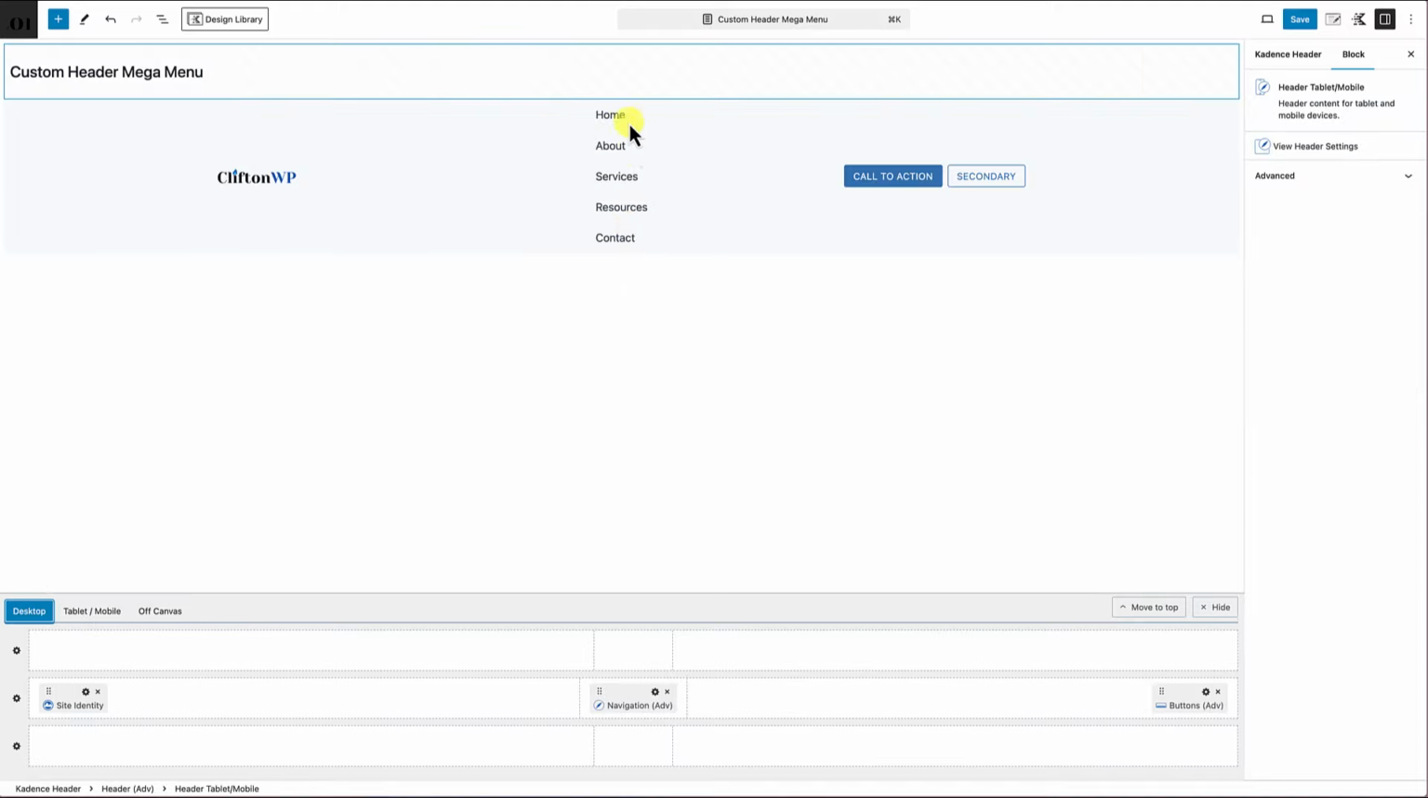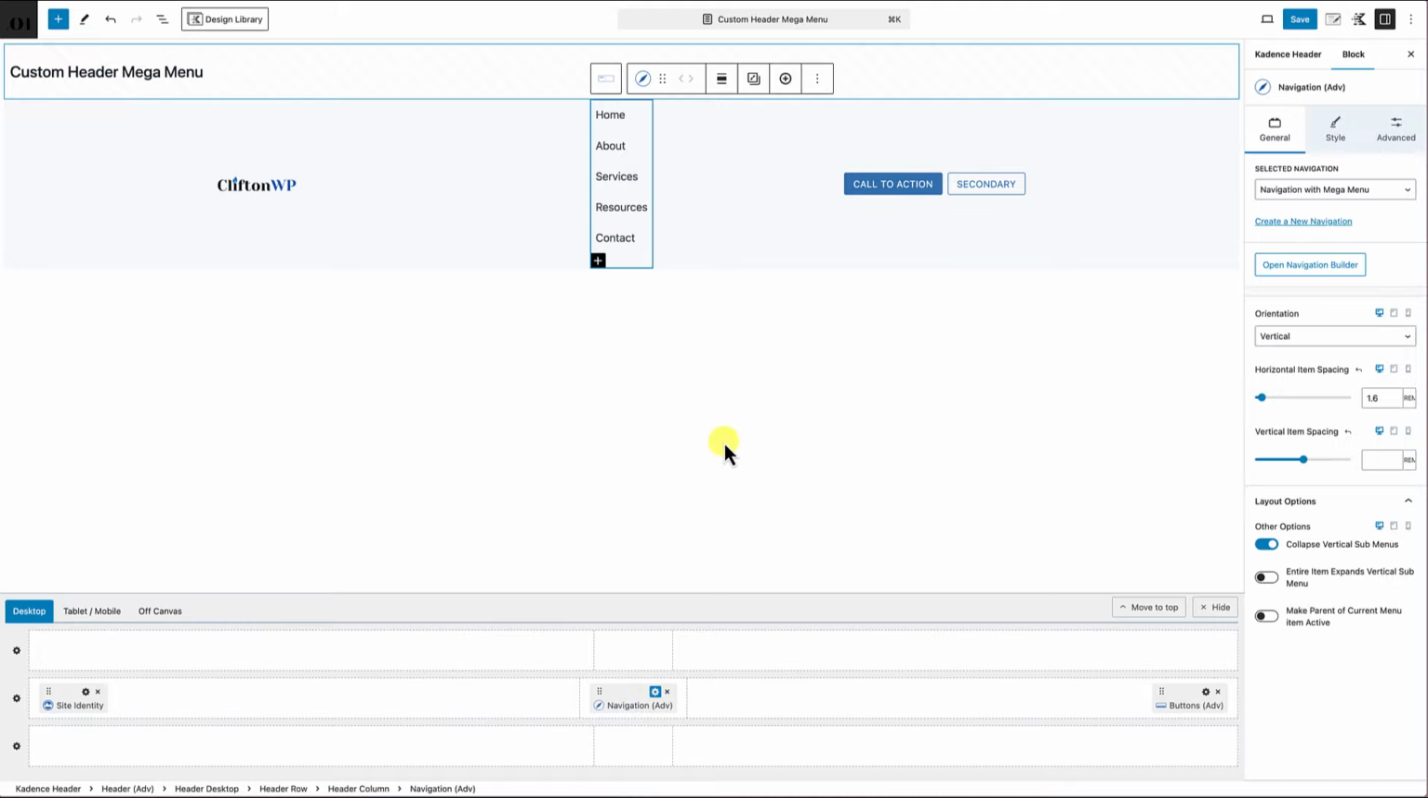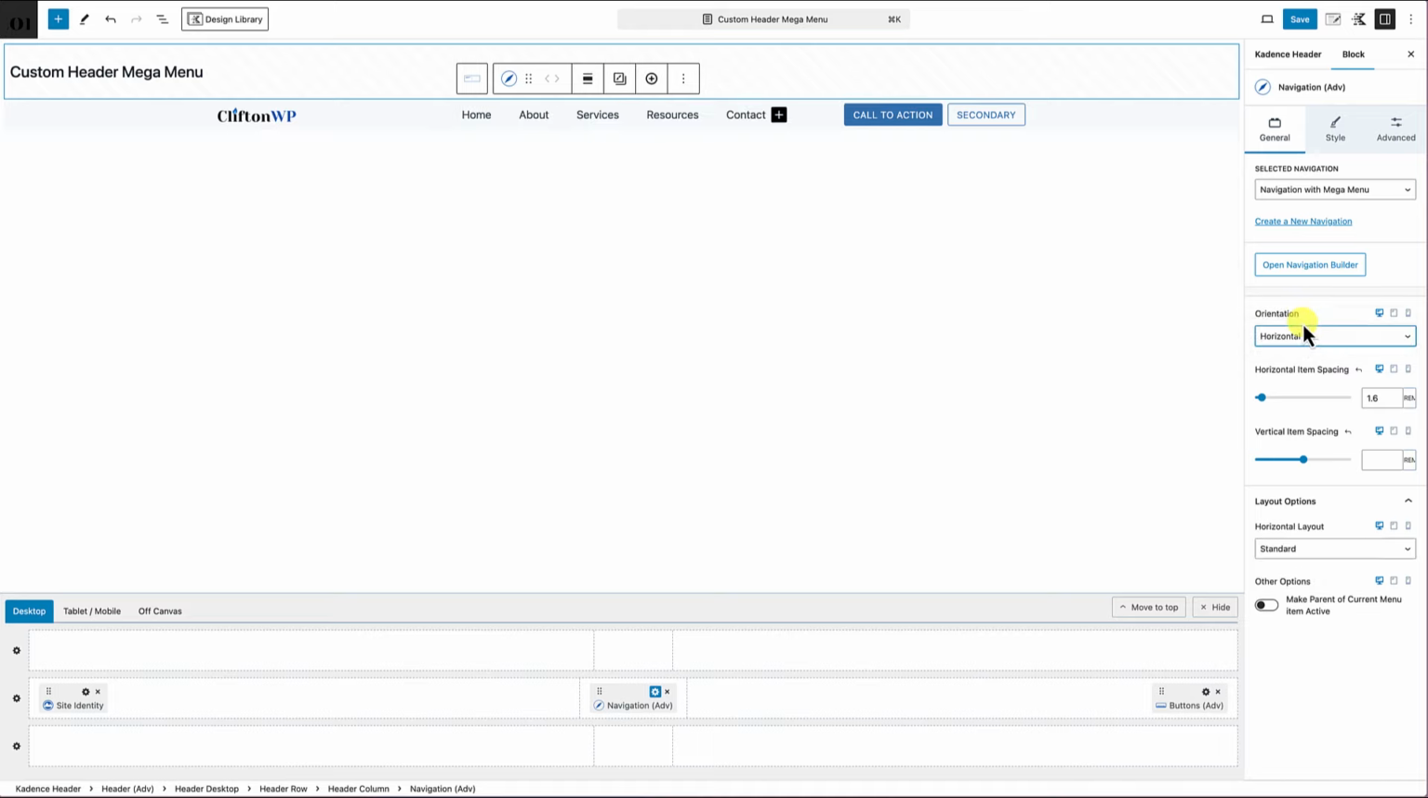And when we click on it on the desktop, so when we look at it on the desktop, for some reason this has reorganized itself as a vertical menu. We don't want that on desktop. So I'm going to select the menu again, move over here to the right, check out the orientation, and make sure that this is horizontal. Okay. All right, so I'm going to go ahead and save my work.